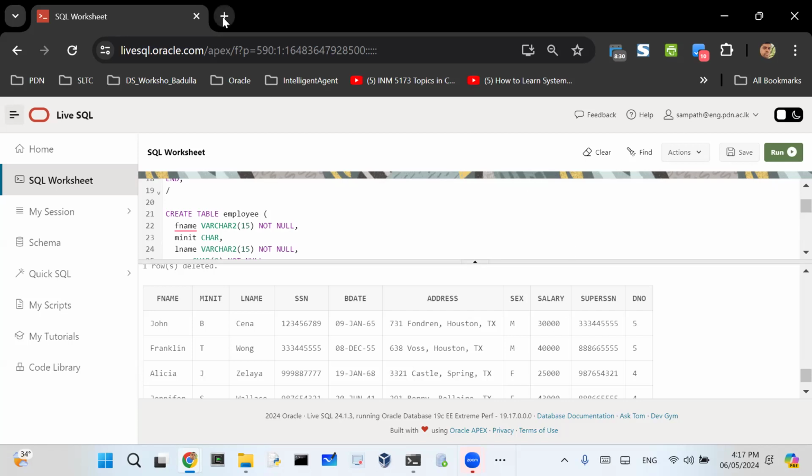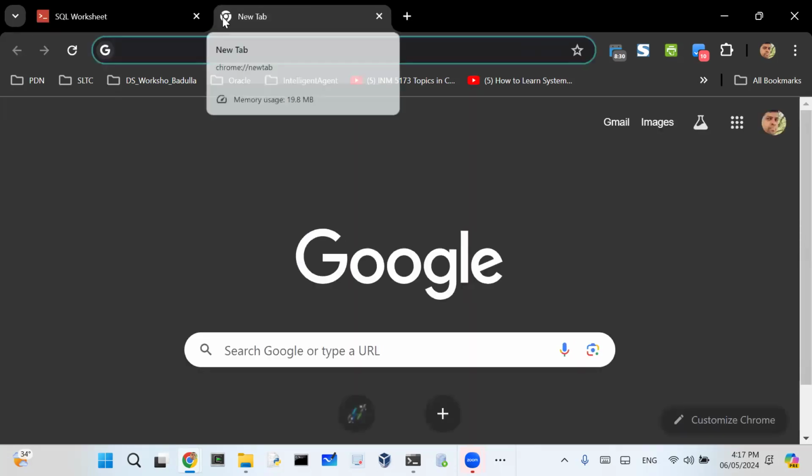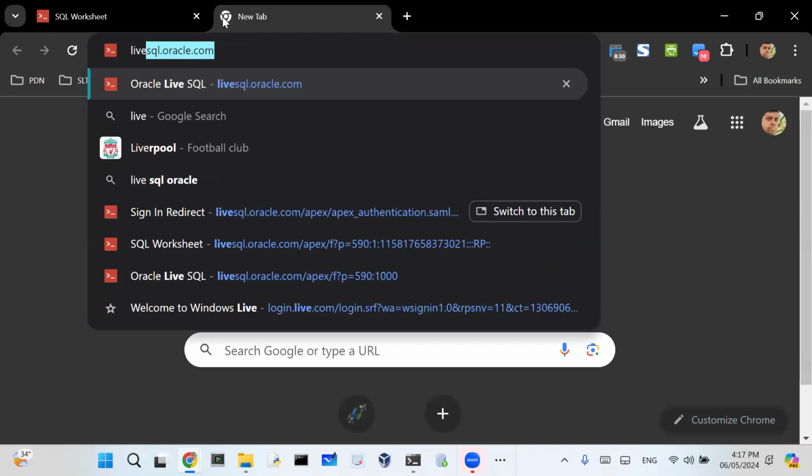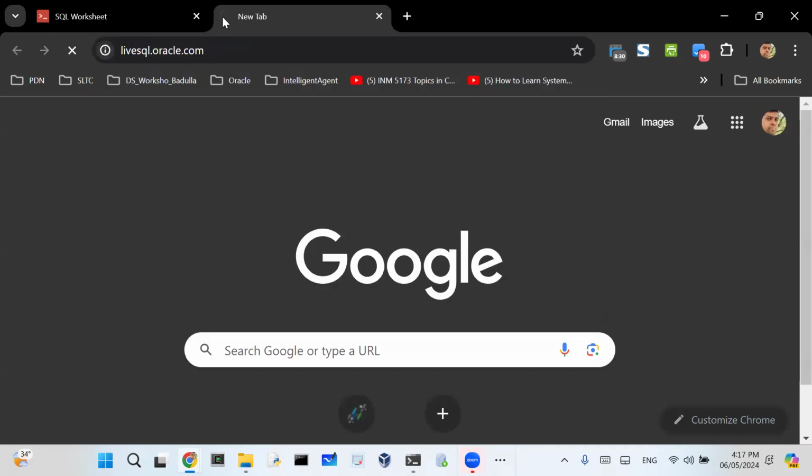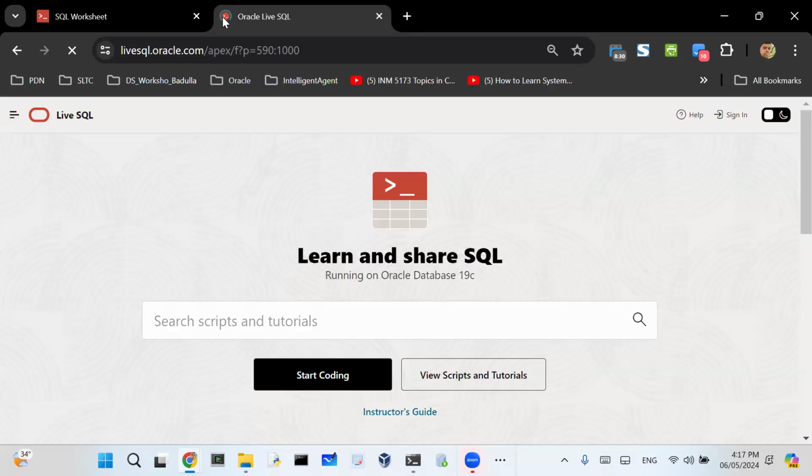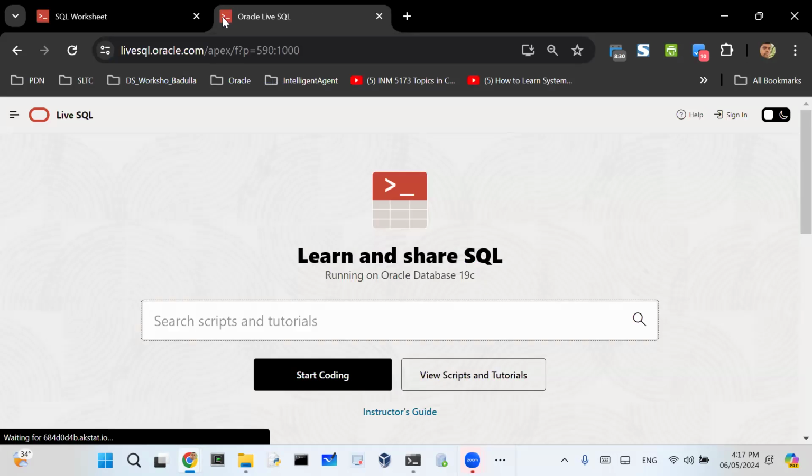So please log into livesql.oracle.com. And then you will notice here, there's a sign in button. So you have to click sign in.